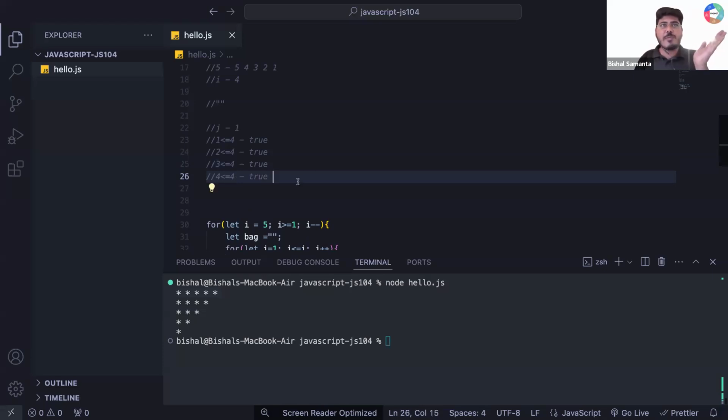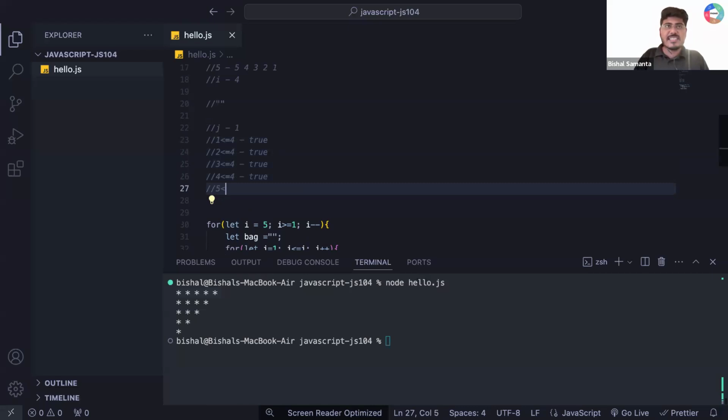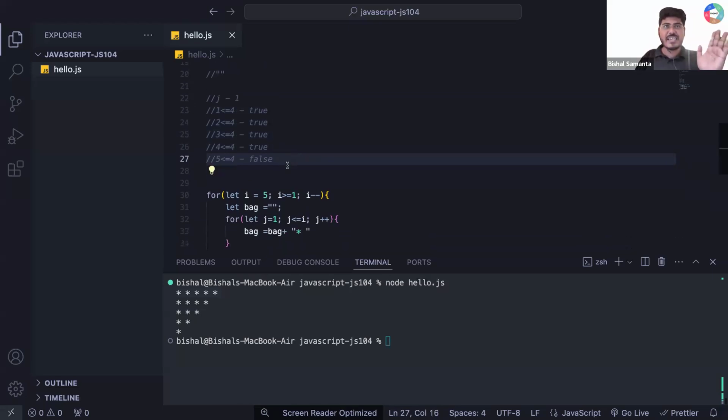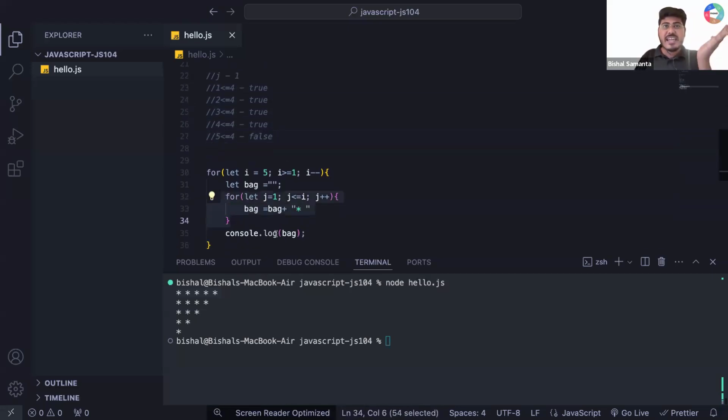So how many stars will you be adding? You will be adding a total of 4 stars with a space, right? And then your final value will become 5 less than or equal to 4. Is it true? No, it is false. Your code is breaking, so your inner for loop will break. Now how many stars does your bag have? 4 stars that you have added from here to here. These 4 stars you will be printing here.